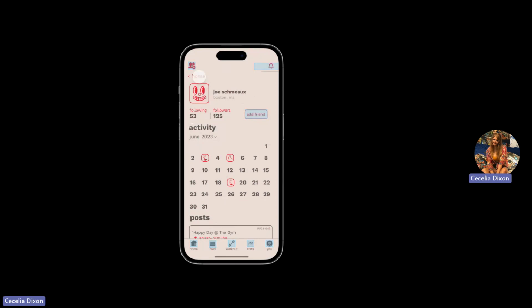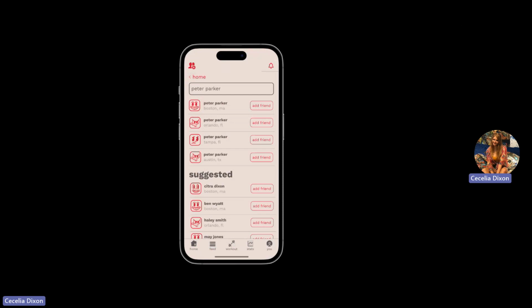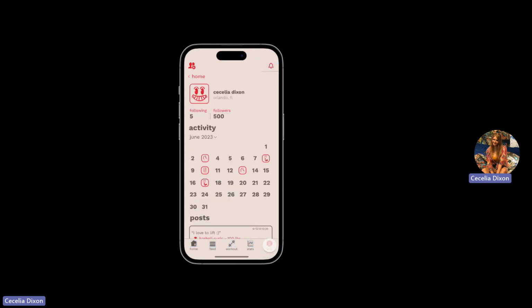We can go back to our home. We can go to our notifications, just a very basic notification screen. We can come over to add friends. Adding friends, you can see your friends and add them. It's kind of the same as before. When you add a friend, it just changes color. Obviously, the inner workings would add this to your actual friends list. I'm trying to think. Oh, and then this is just my own screen of myself.